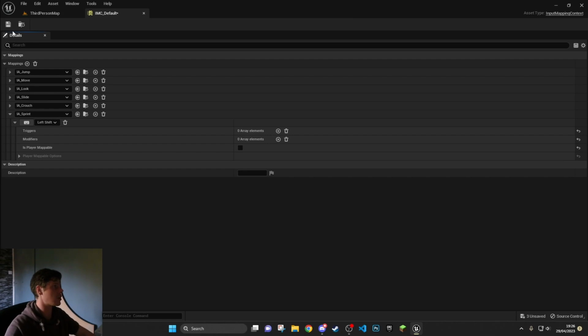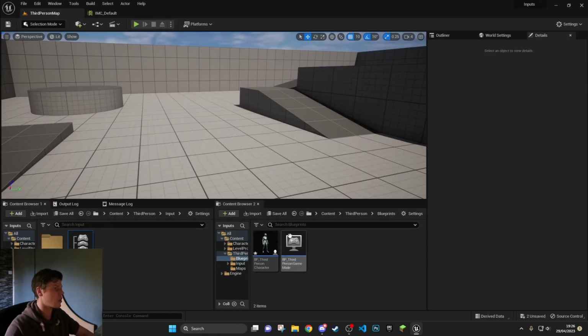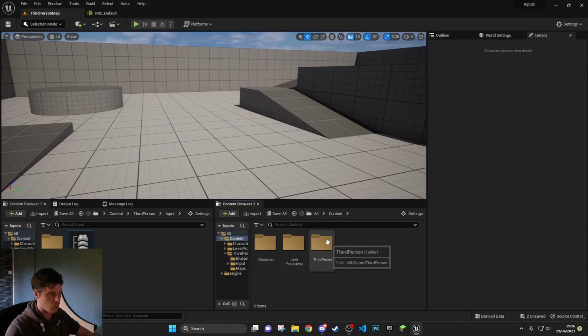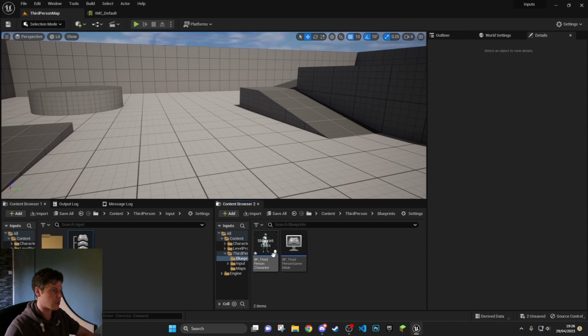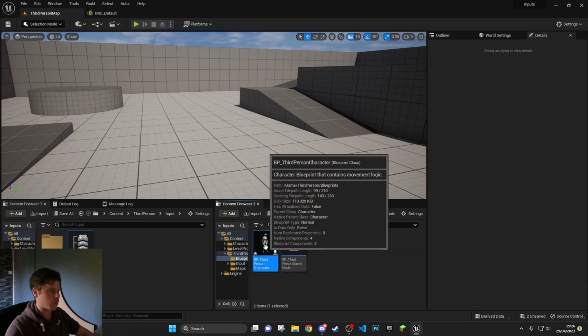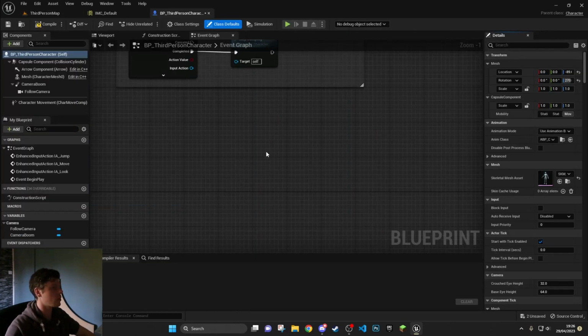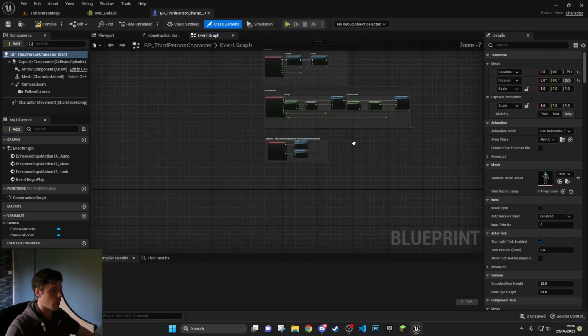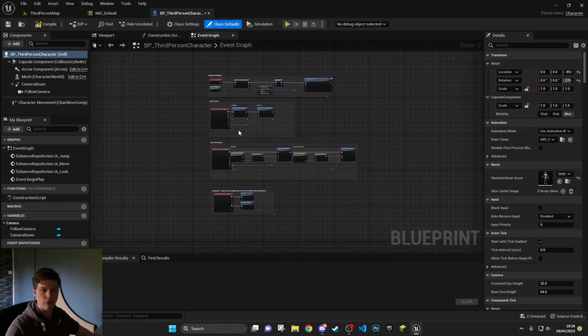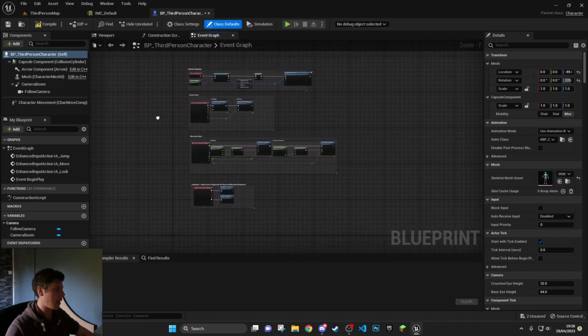So let's then go on to the blueprint and add this sprint into the game. Again, in the contents folder, I'm going to go to third person, go to blueprints, and just open up my third person character. Okay, so nothing's really changed here. I've not added anything else to it.